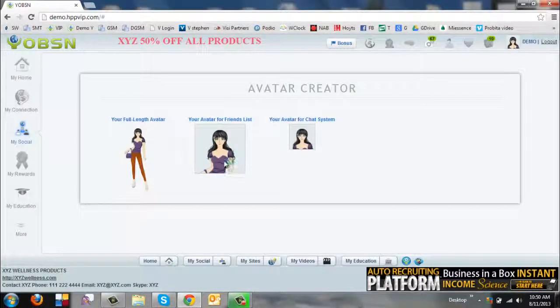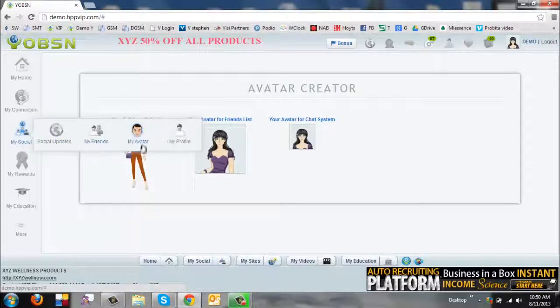Like people can go in, they can put on a new handbag or new hairstyle or new outfit, and then they send a chirp out to all their friends saying, hey, go and check my new avatar out. They have a lot of fun with that, and remember that that's all for free. And then you've got your profile.